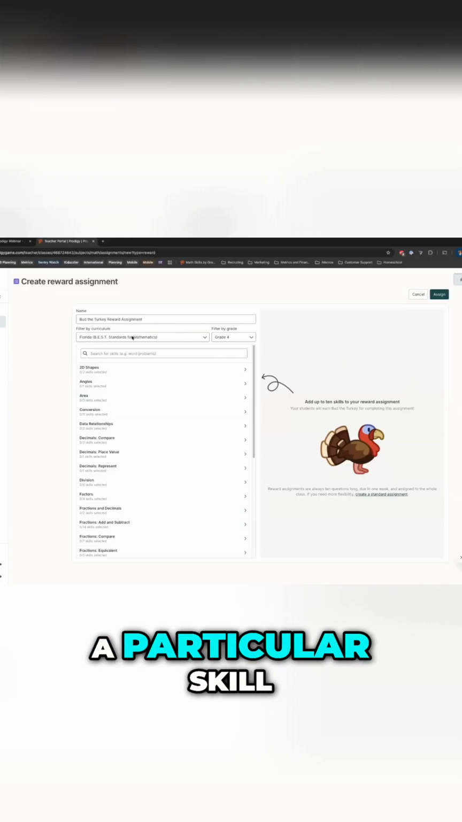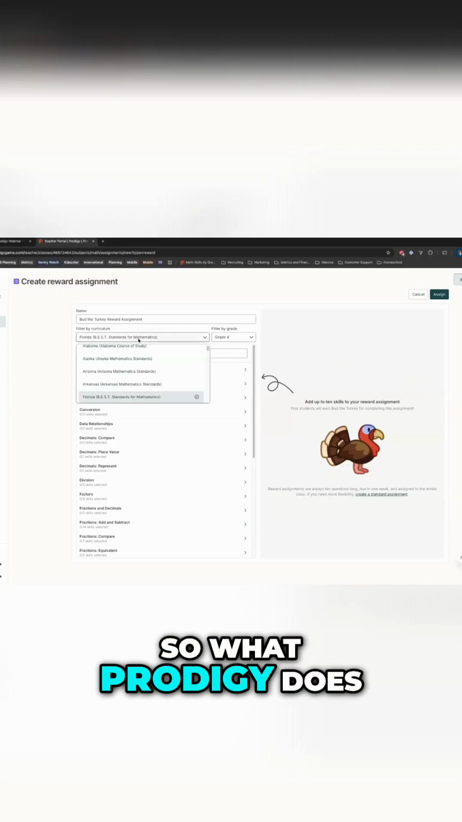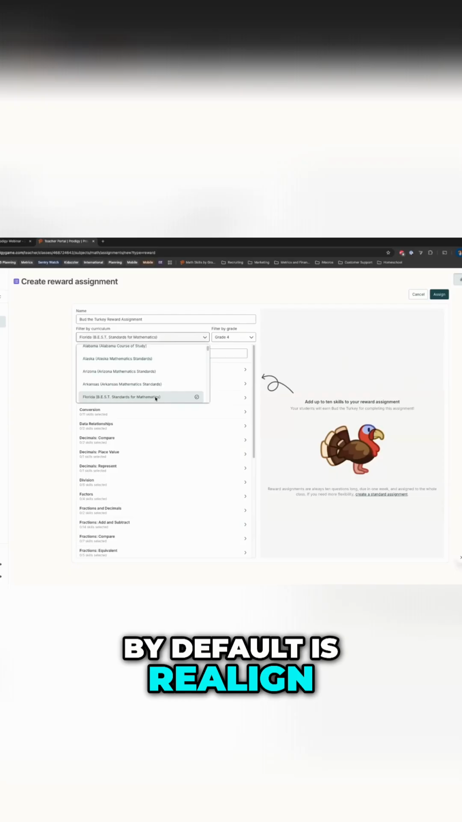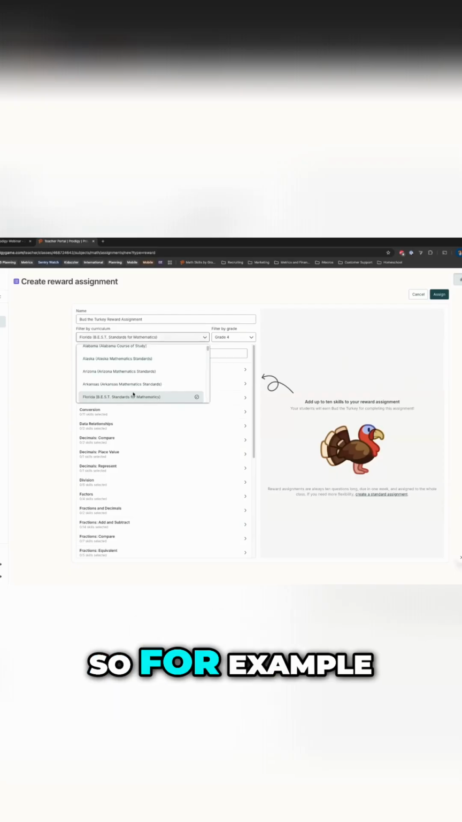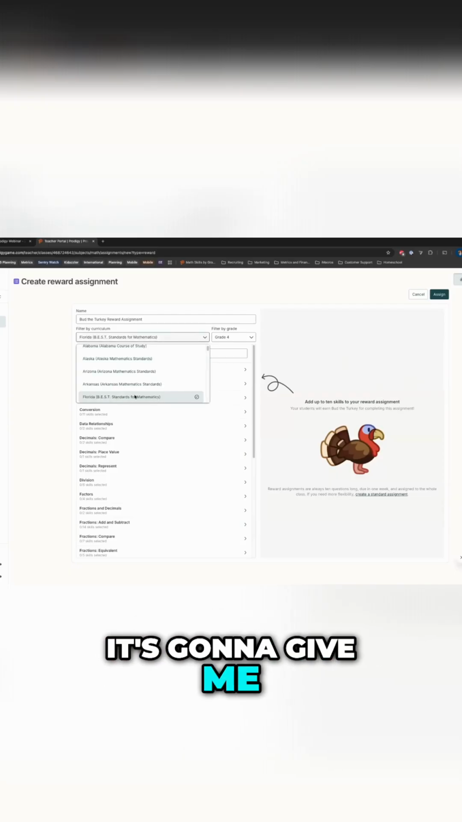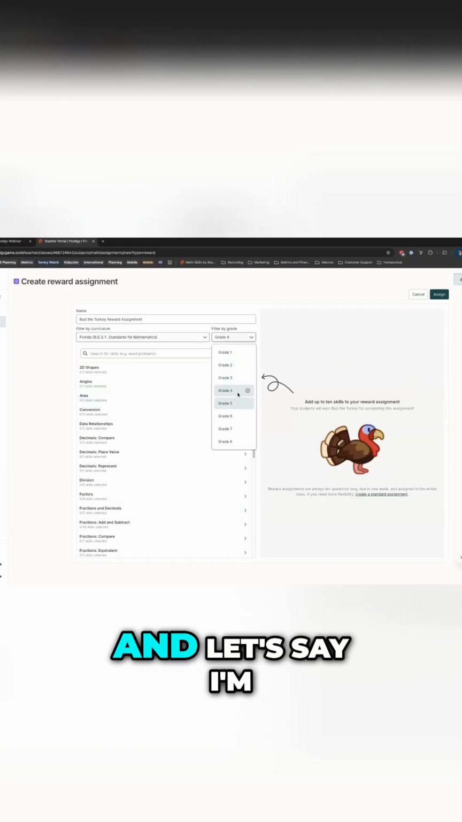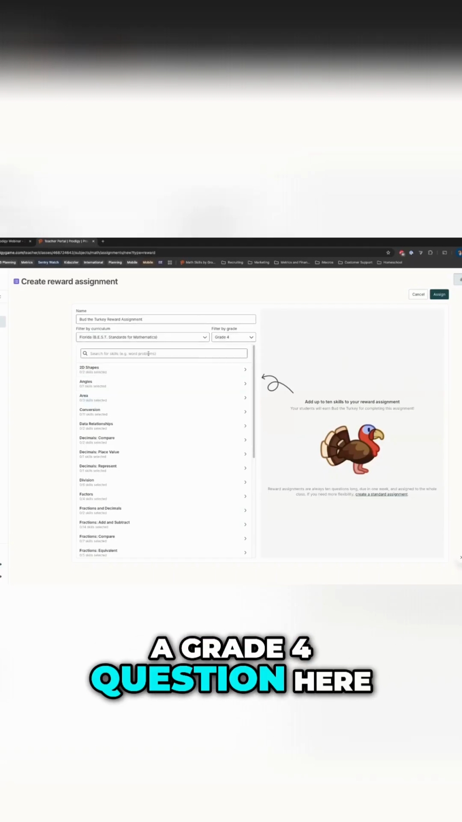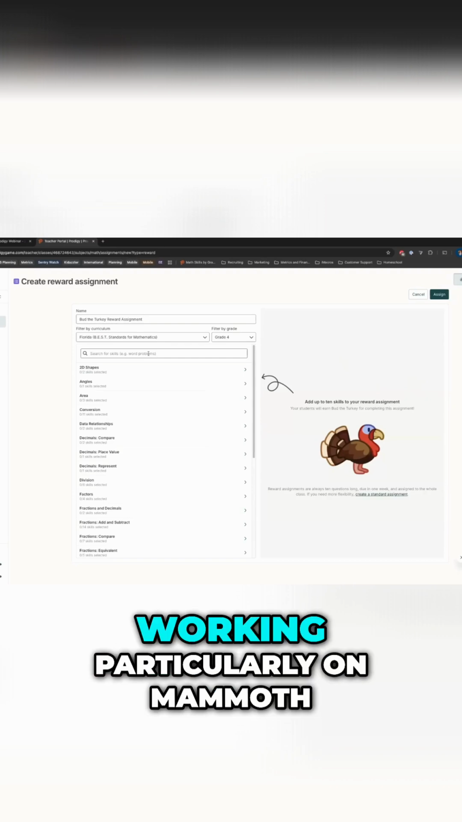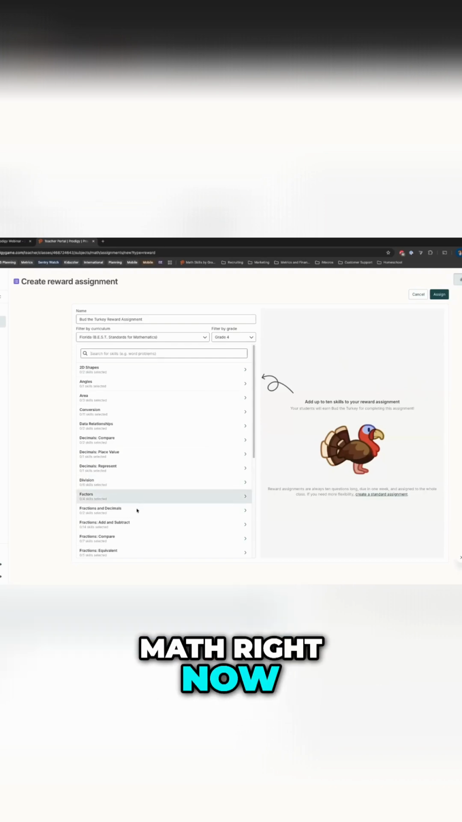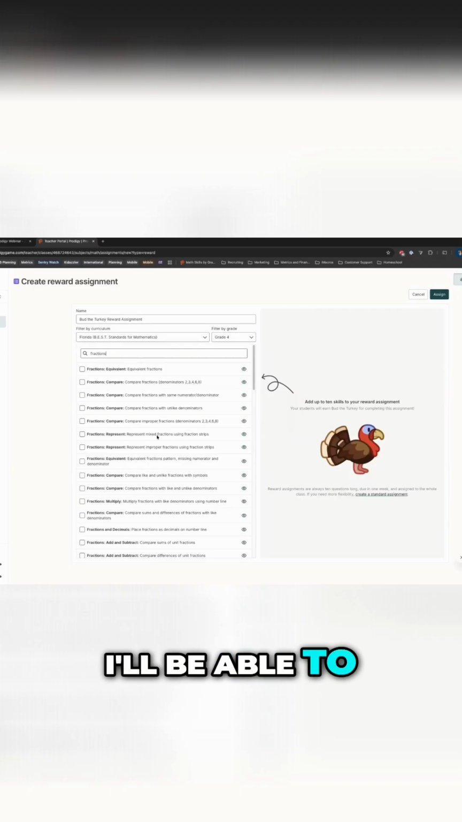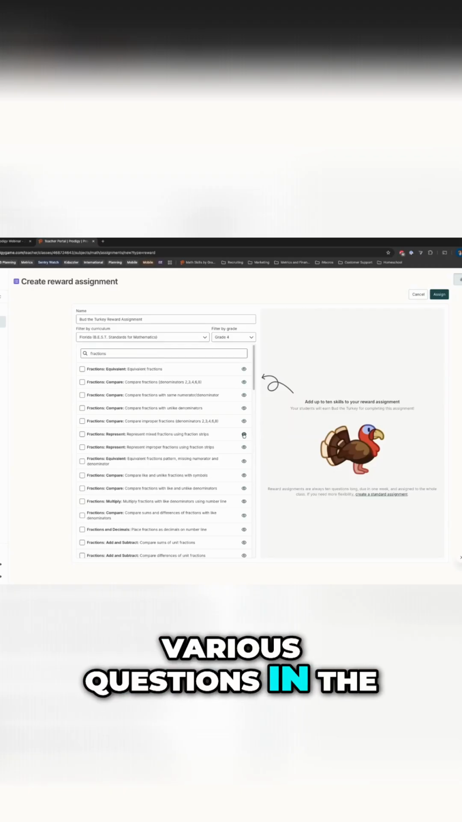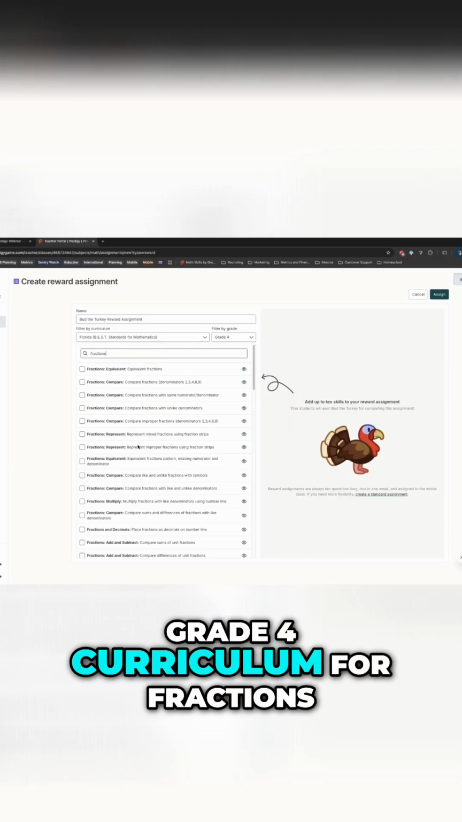One of the things that you can do is, let's say you're using Mammoth Math and you're working on a particular skill. So what Prodigy does by default is we align it to your state curriculum. So for example, if I'm in Florida, it's going to give me the Florida best standards here. And let's say I'm a grade 4 student, so I'm picking from a grade 4 question here. But let's say I'm working particularly on Mammoth Math right now and I'm doing fractions. I'll be able to see all of the various questions in the grade 4 curriculum for fractions.